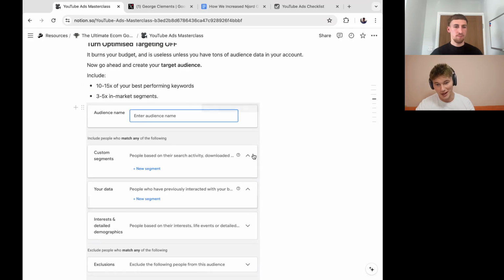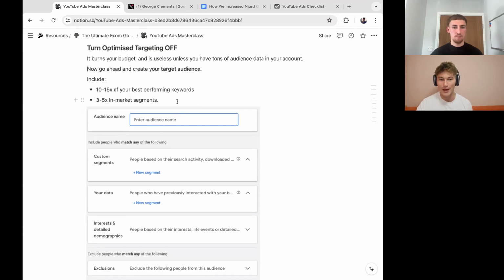But anyway, if you're trying to run a cold campaign, which is what we're doing here, the scalable, new customer acquisition focused campaigns, then you want to go to custom segment, create a new segment, and I believe it'll prompt you to add in search themes. But search themes are essentially the same thing as keywords. You're basically going to want to add in just 10 to 15 of your best performing keywords.